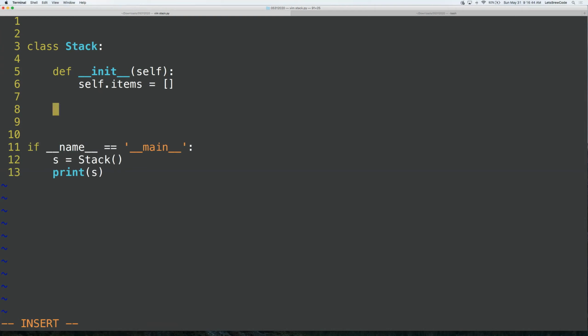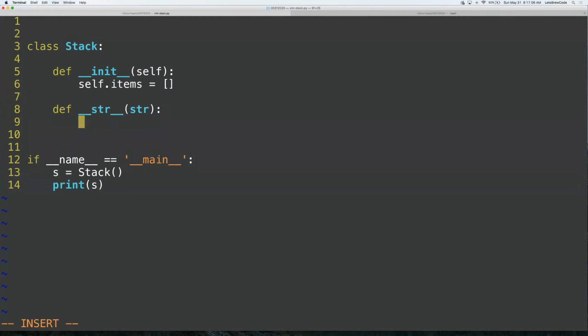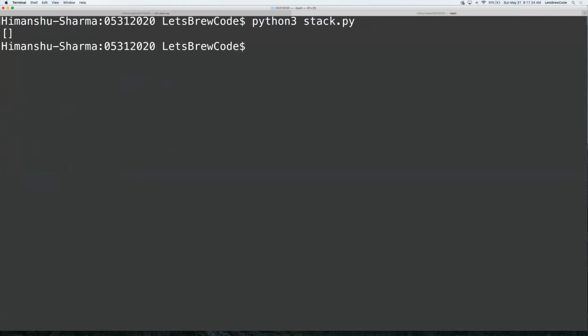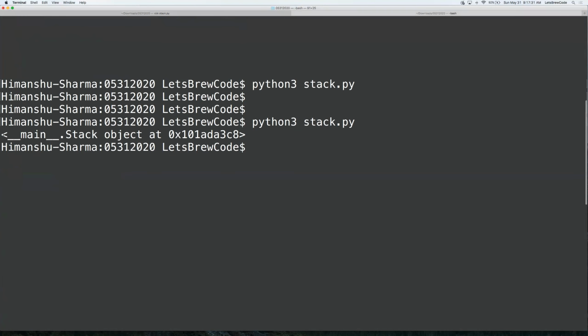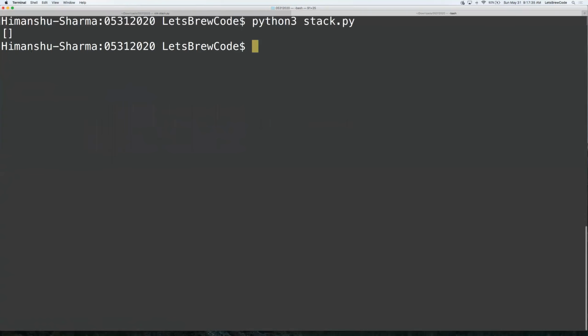In order to print, for example, using print s, print of this stack object, I will need to override the underscore str method. If you're not familiar with Python, then don't worry too much at this point. I'm going to come to methods pretty soon. I'm using this so I can print whatever I want to print, and this will return a string object. So I'm going to say return str of self.items. Let's run this code. And now you will see that instead of that type of object that we are printing, we are now printing the empty list.